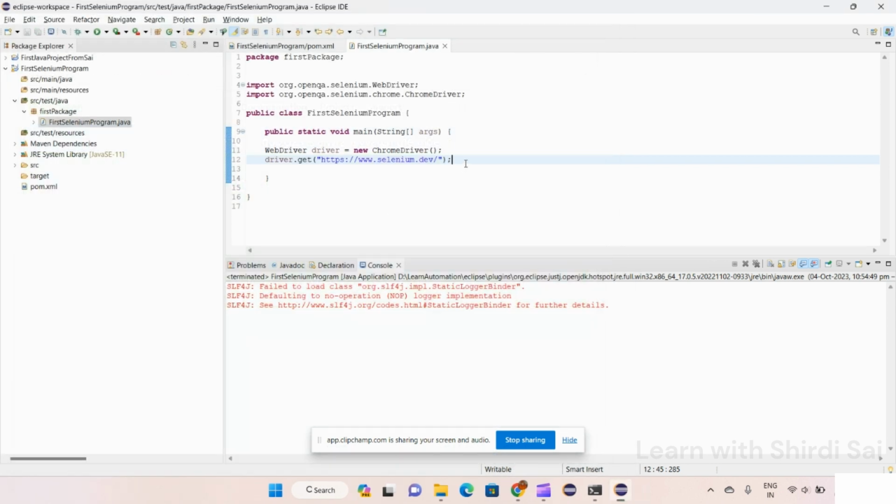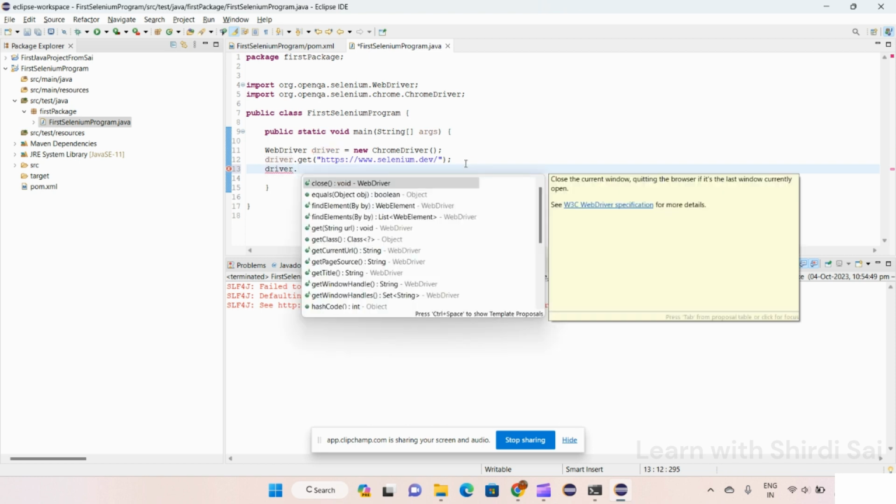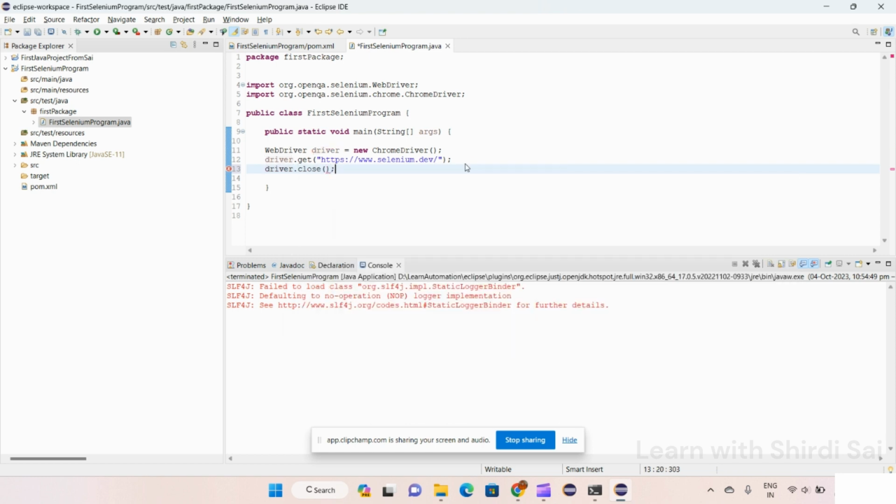Here I will write driver. That one I closed manually. Now I'm going to close it through script. In order to close it, you can write driver.close to close a single window. If you want to close multiple windows, you can go with quit. Currently I'm using close because it closes only one window. I'm pressing Control Save.